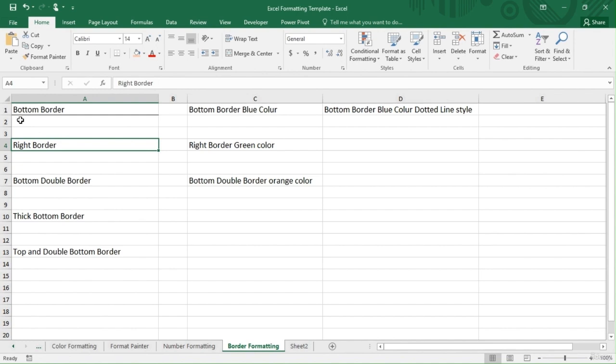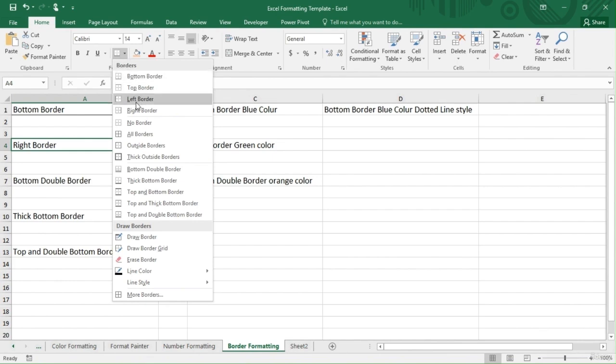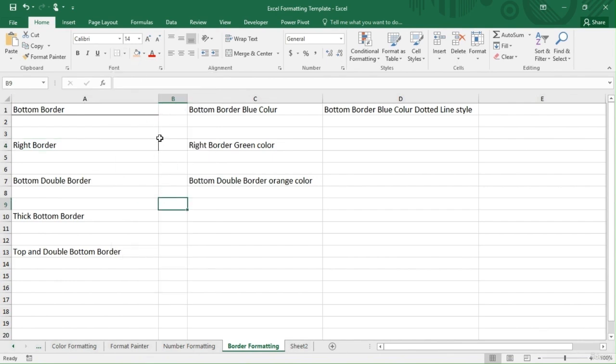You can see that for the other cells, it's just the normal border. But for this one, the bottom border is highlighted in black. Let's apply the right border here. Repeat the same process. Click on the border button. Click on the right border. And notice the change here.